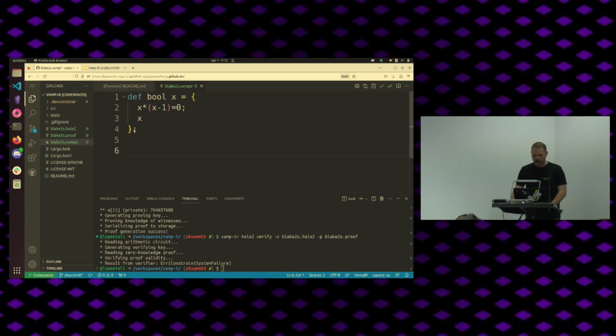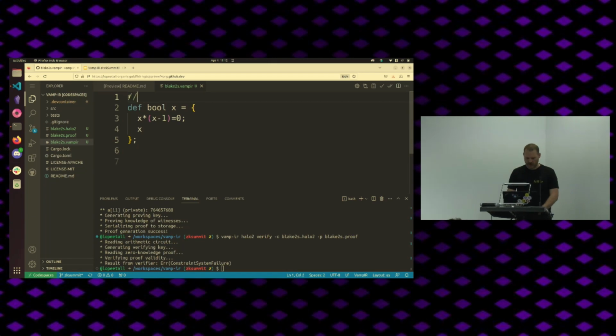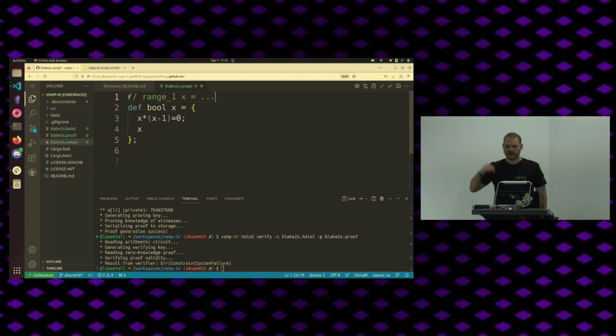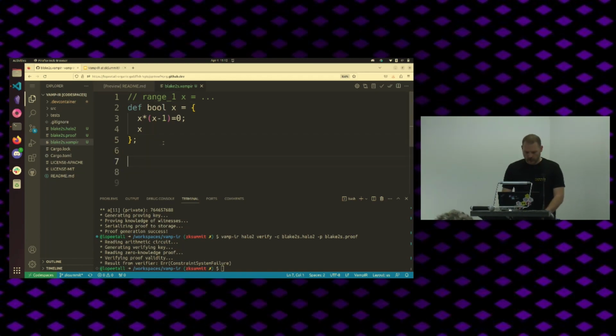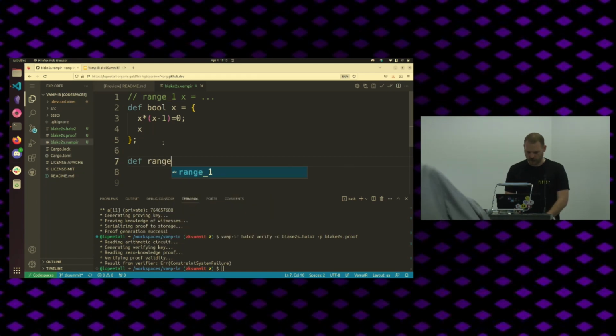Okay, so this bool function that we already have, we could also call range 1 of x, just to remind ourselves it's a range of 1 bit. So let's go ahead and make a function that does a range of 2 bits.